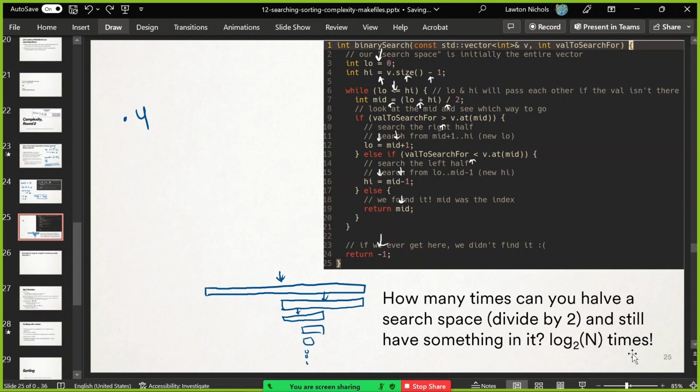I'm good with that, because it's a non-trivial analysis. It's a little weird, but hopefully my explanation makes enough sense. That's how many times the loop is going to iterate. So instead of do n times, it's do log base 2 of n times.